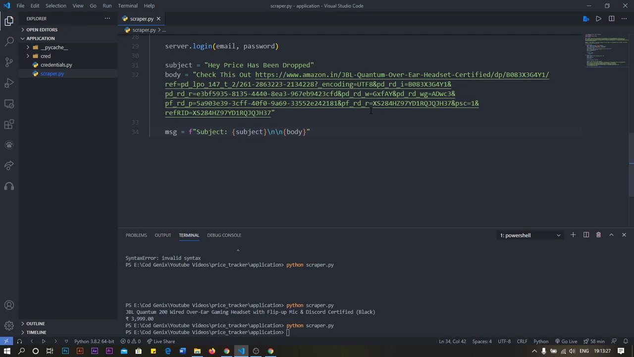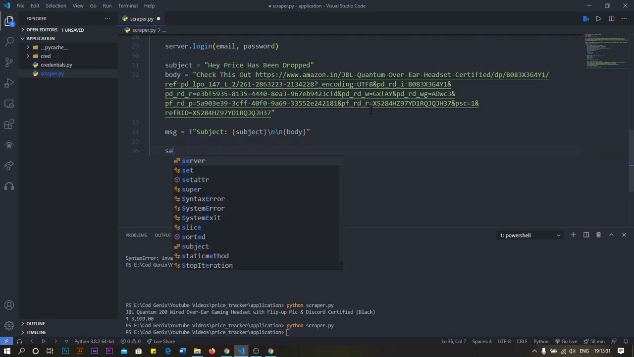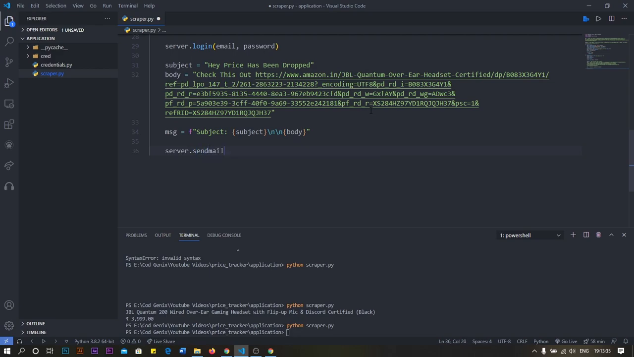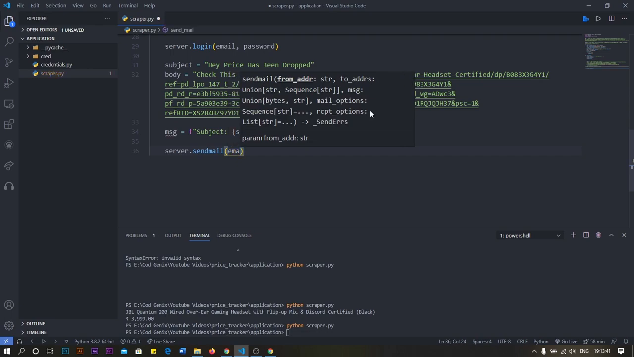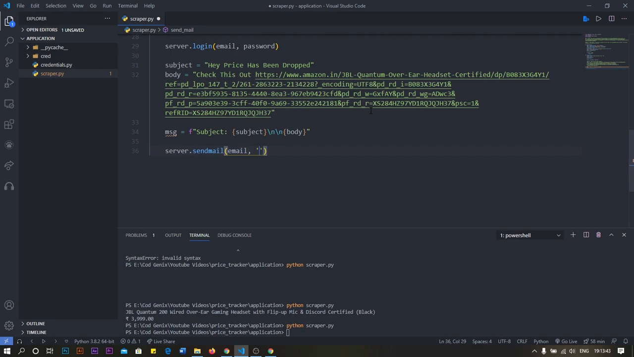After doing that, we have to send the mail. So server.sendmail, and here we have to pass three parameters. The first parameter will be the email from which we want to send, the second parameter will be the email to which we want to send, and the third parameter will be the message that we want to send.